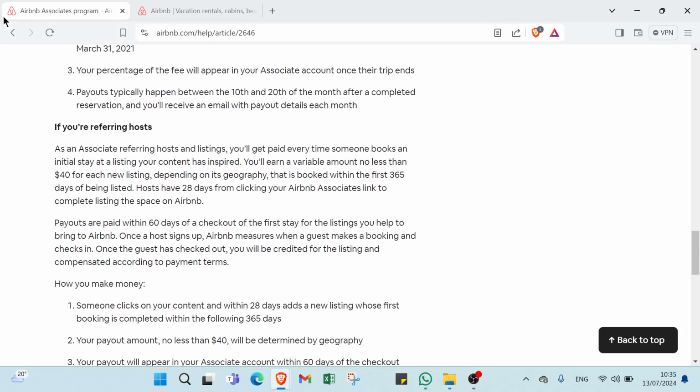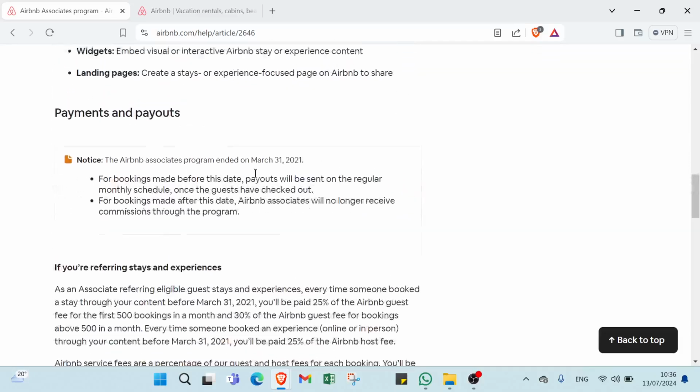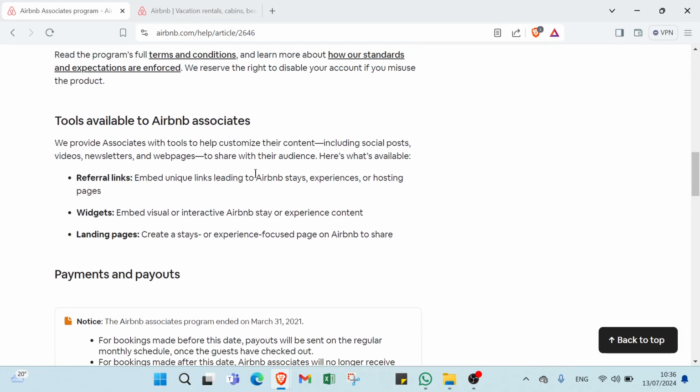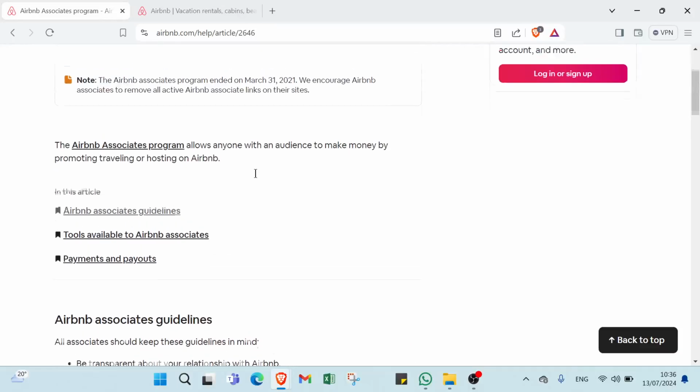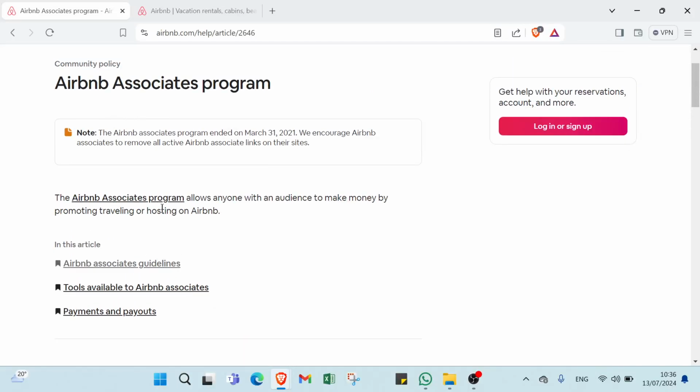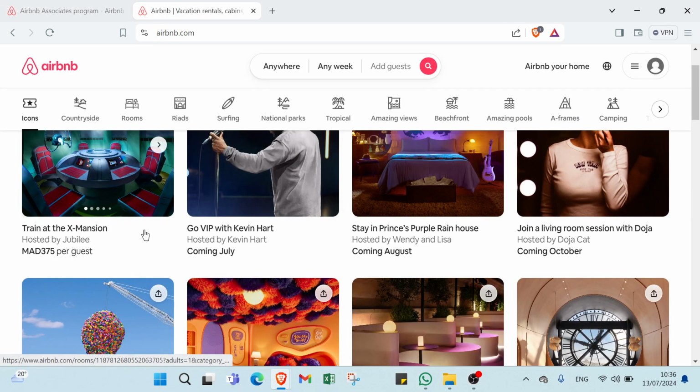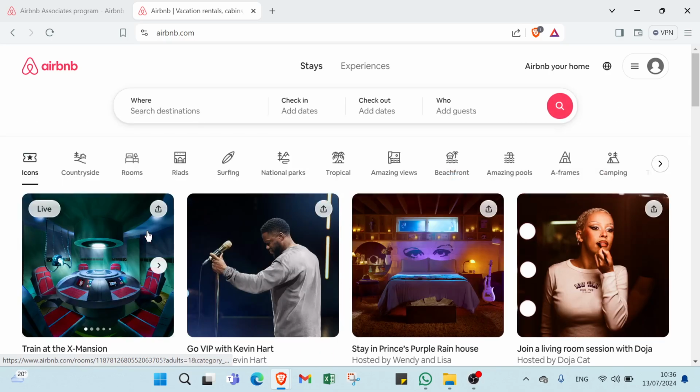Let's come back to the top. Here we have important notes that we should know. The Airbnb Associates program allows anyone with an audience to make money by promoting travel or hosting on Airbnb. So what that means is that Airbnb itself is going to give you a commission if someone clicks on your link, and books a stay, and whatever. So to earn commission, all you have to do is come back to the website and choose the one you want to promote.